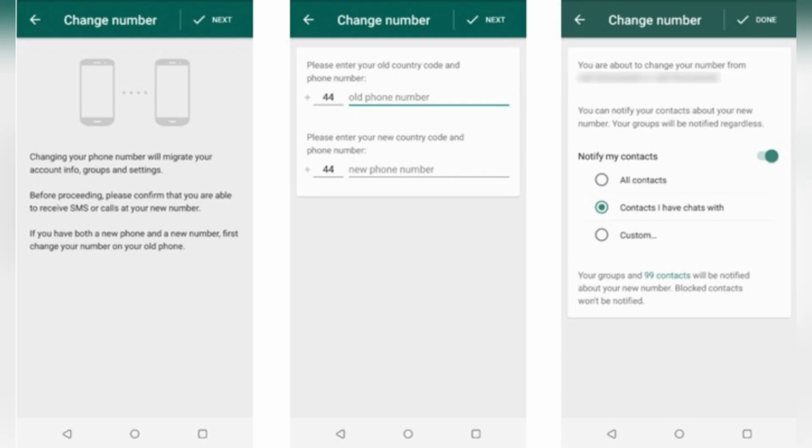After verifying, WhatsApp will give you the option to notify contacts about your number change. Choose to inform all contacts, only those you chat with, or select specific contacts. And that's it guys, as simple as that.